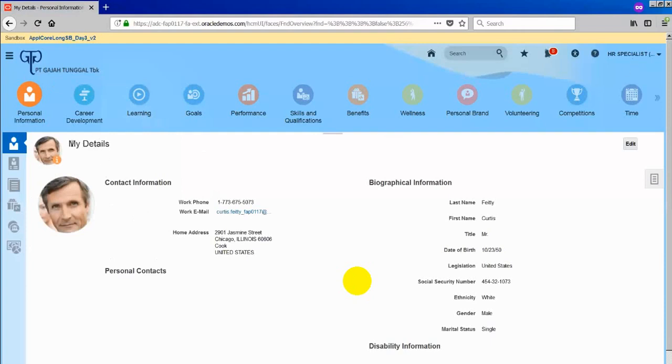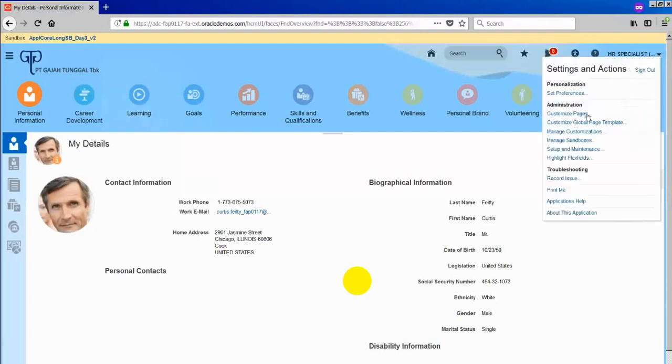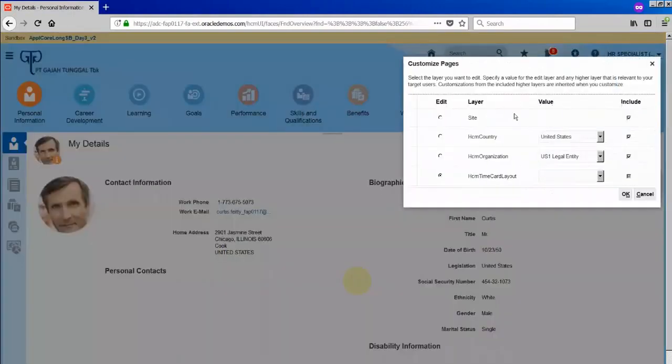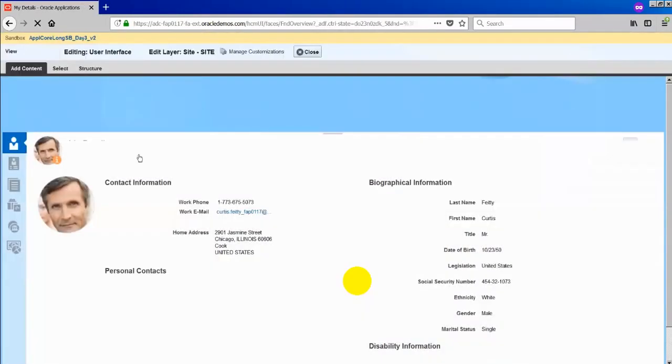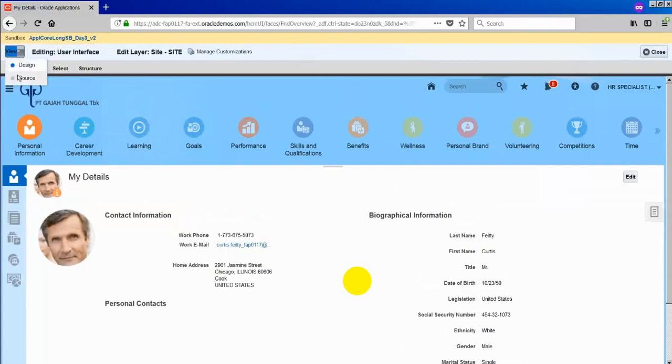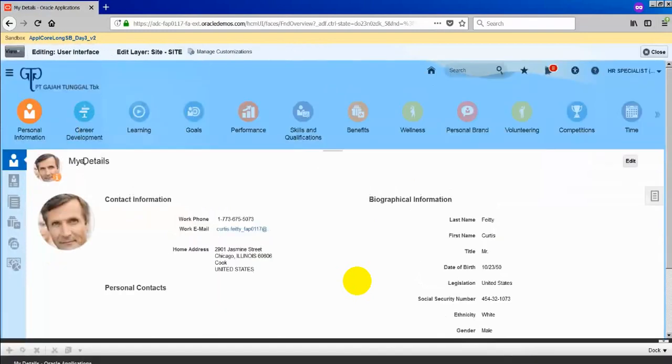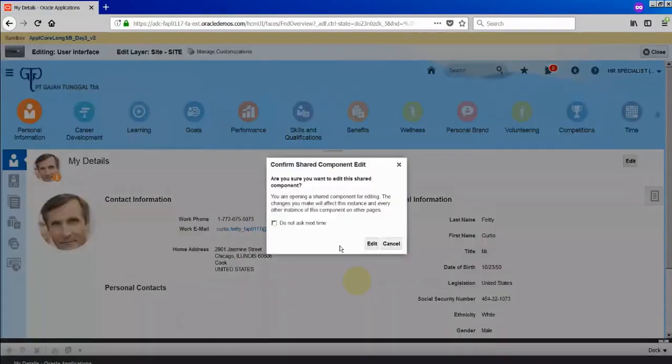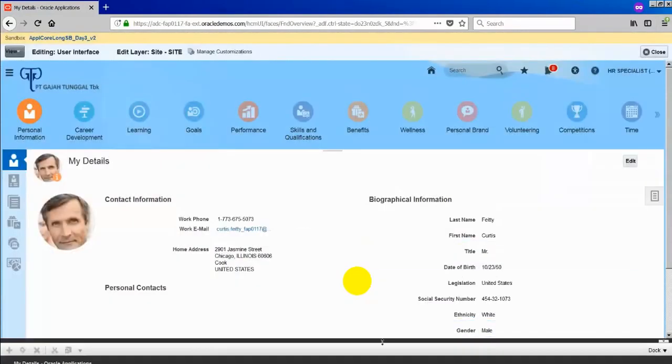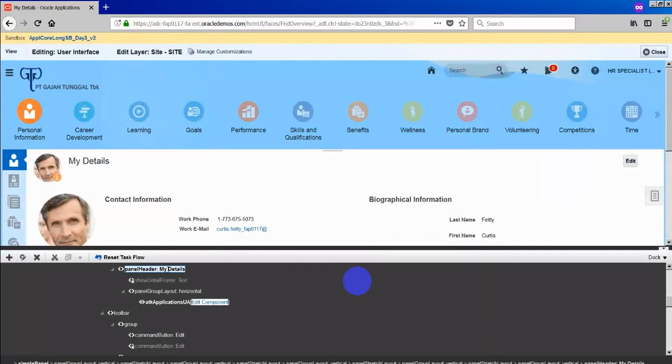So in place of my details, I want to say Fayette Curtis details, something like that. So I'm going here and again customizing pages. I'm doing it at site level and going to view source mode, because I'm not adding content here. I'm going to modify the properties. I click on my details. It is a shared component. Click on edit. So we have the my details here.